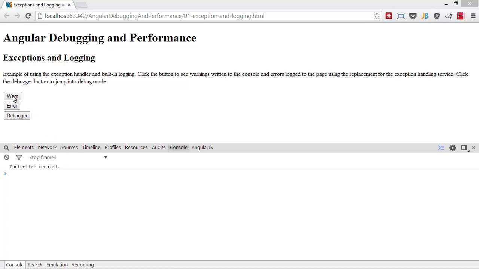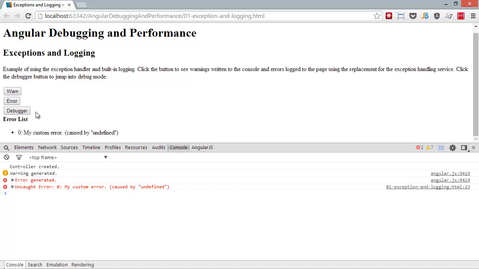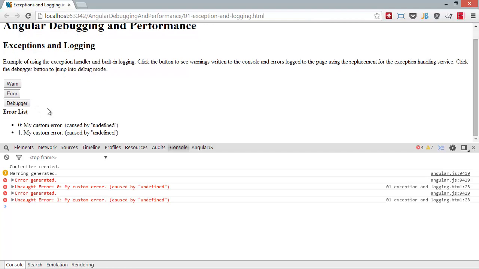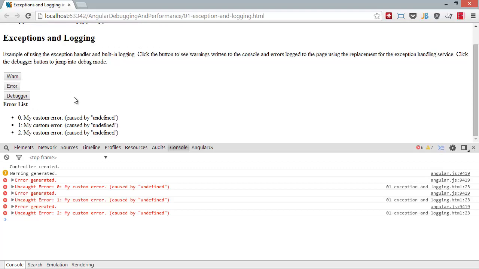Now if I tap the warn button, you can see a warning is generated in the console, and I can tap it again and it'll increment with a count of the number of times I generated that warning. If I tap the error button, I generate an error, so that's logged to the console, but then I also have an uncaught exception, and it's showing my custom error caused by undefined, and I've got it here in this error list. So you can see these errors are appearing on my application as I generate them so that I can see them on the page.